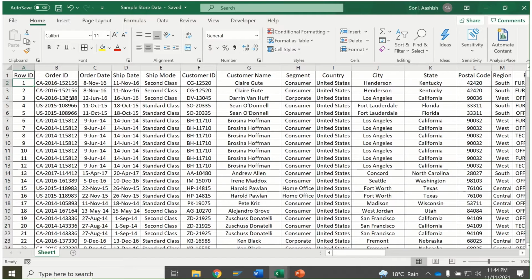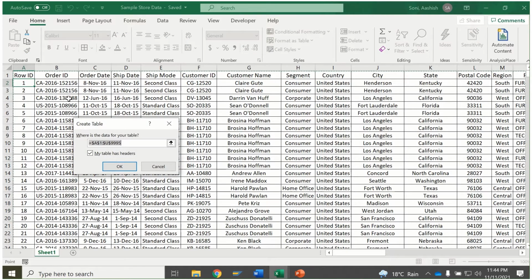Before making a dashboard, you have to make sure that you convert your data into a table. When you convert it into a table, in future if you add any data to it, it will automatically update and refresh your dashboard with the updated data. So you will press Control T. When you press Control T, a dialog box will open which says Create Table. It automatically takes the data from where it is starting to where it is ending, and you just click OK.